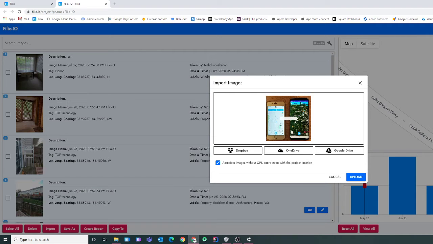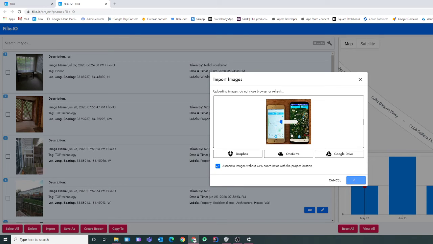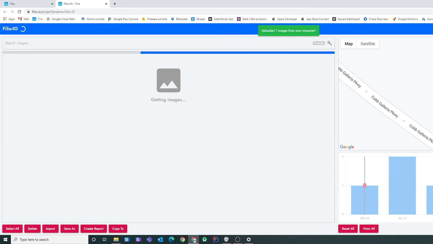Once you import a picture from any of these sources, we will find the metadata of your picture and import it into Filio. If the image doesn't have metadata, we'll associate the project GPS to that image. Also, we run the picture through our AI algorithm to label it for you. Let's test this one. I'm uploading one image. As soon as the upload is done, you can see the picture is going to show up here.